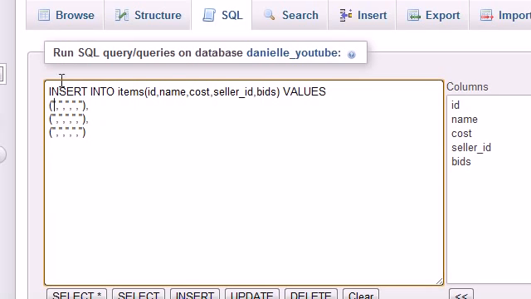So for the first piece of information, I think we left off at 103. We inserted beef on a stick or something. So this is 104, and I'm going to sell some beef chops, my favorite kind of chops, and I'm going to sell these for $7.99. My seller ID is 1 and bids equals 0.